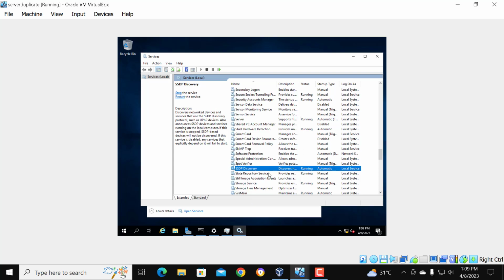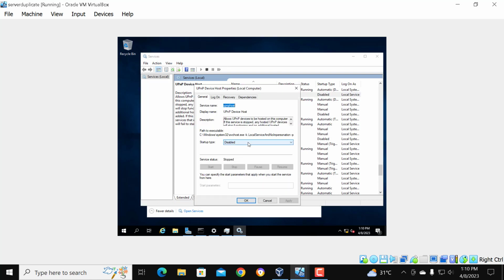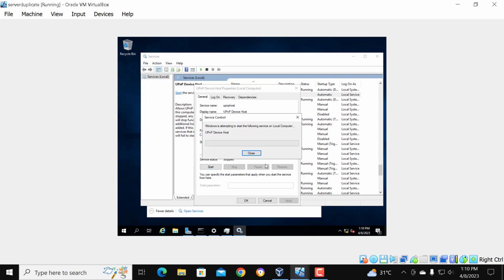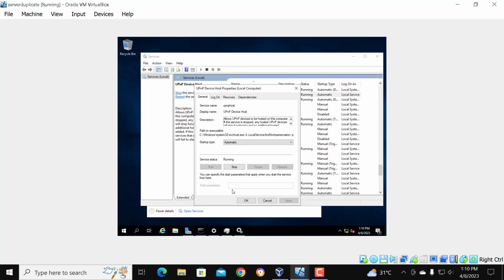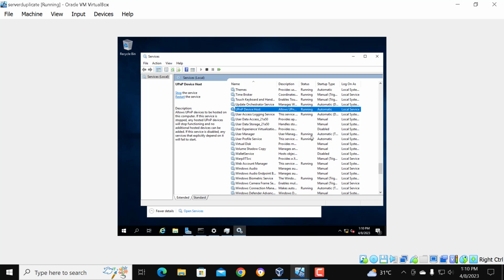Right, and then our last option to actually change is UPnP, which is our device host. In this case, we want to go to properties, and we want to essentially do the same. Automatic. You're going to click apply. You're going to click start to start that particular service. And OK. Right, so now we're going to scroll through and make sure that's running.